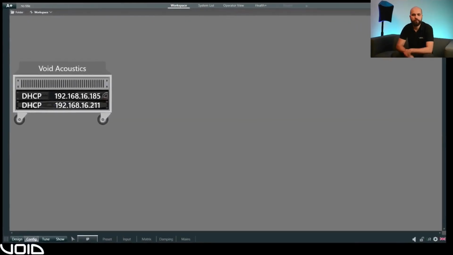In this session, we will be covering the config tab within the LiveScan environment. Once amplifiers and loudspeakers have been added and linked in the design tab, configuration can be continued by navigating to the config tab along the bottom left of the screen. The first page you will land on is the IP menu, which displays whether the amplifiers are set to DHCP or static IP, along with their IP address.